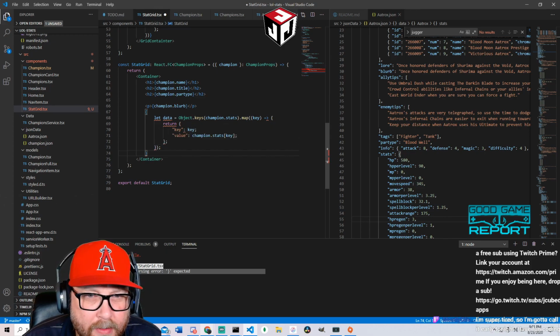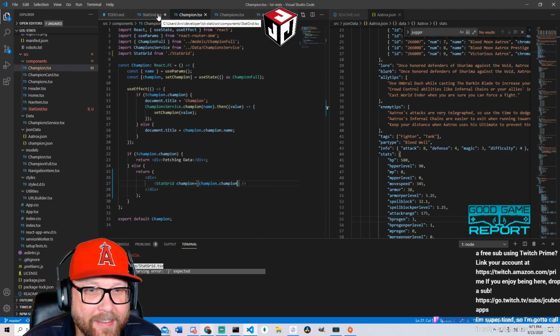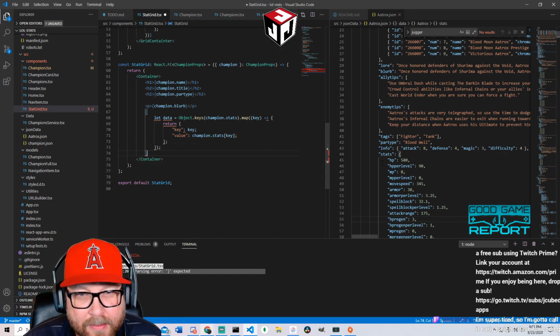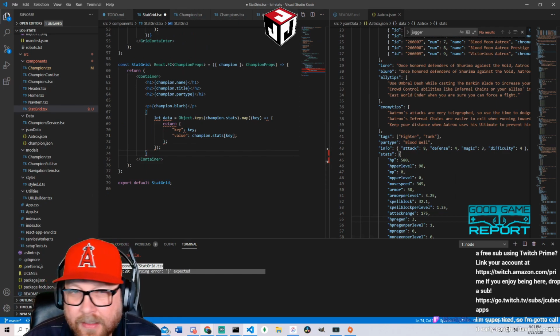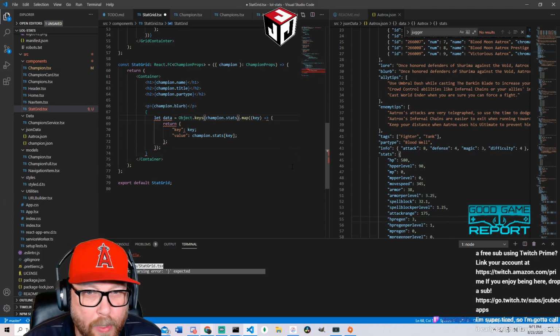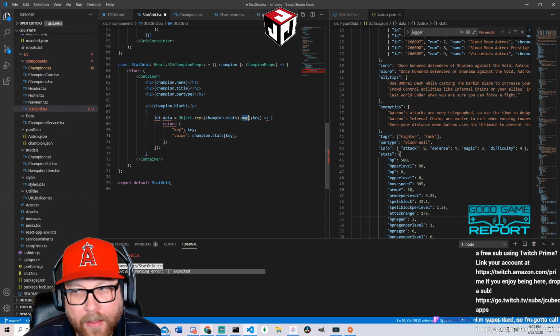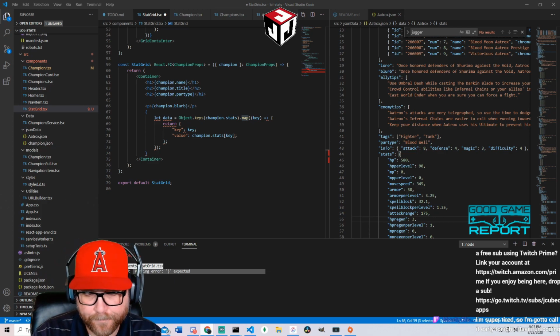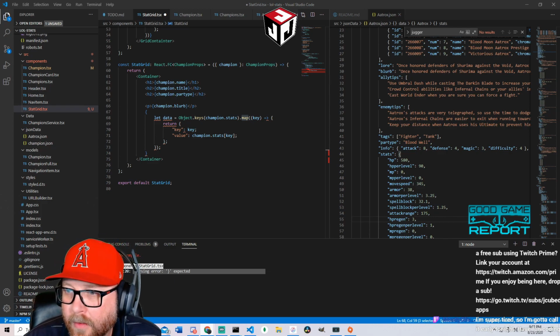Okay. Still doesn't like it. Okay. Object.keys, champions.stats. That is valid. But I know that's an array, so I'm going to map that array, and then I'm going to return a whole new object.